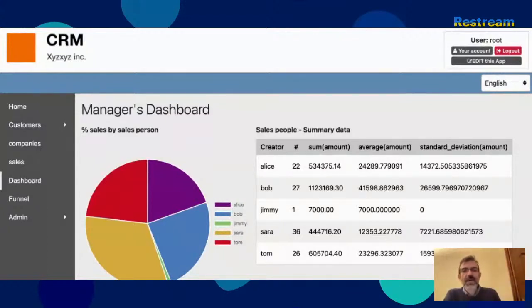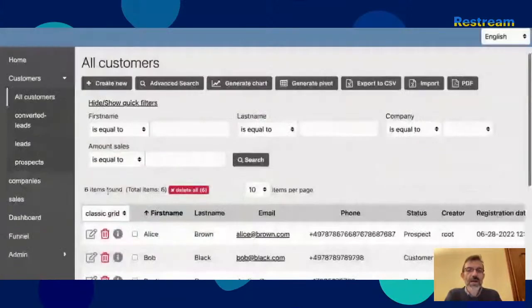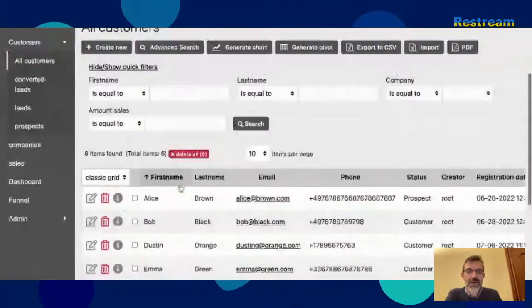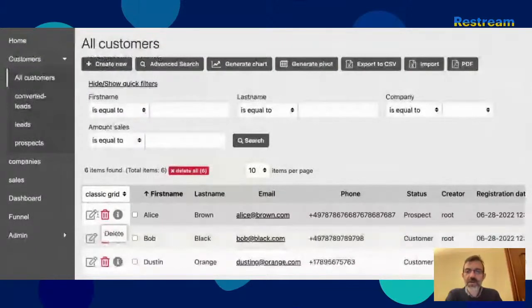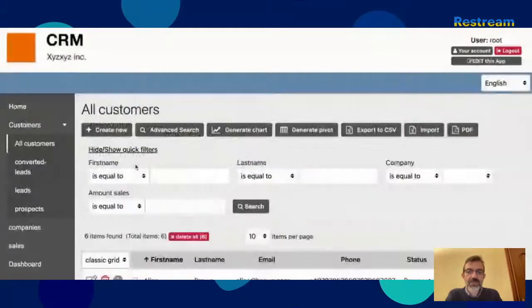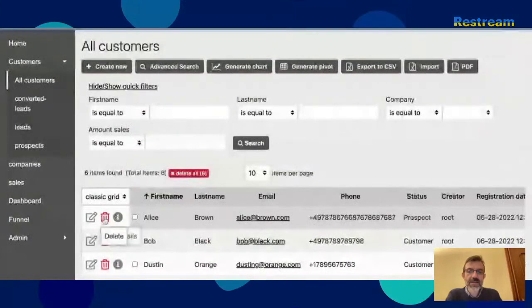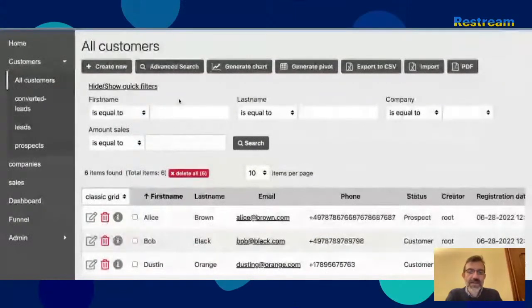So in DaDaBIK, you have the classic CRUD operations built in. For example, we have a customer table here. We can insert a new customer, we can edit the customer, we can delete the customer, and we can search for customers. So CRUD: create, read, update, delete.